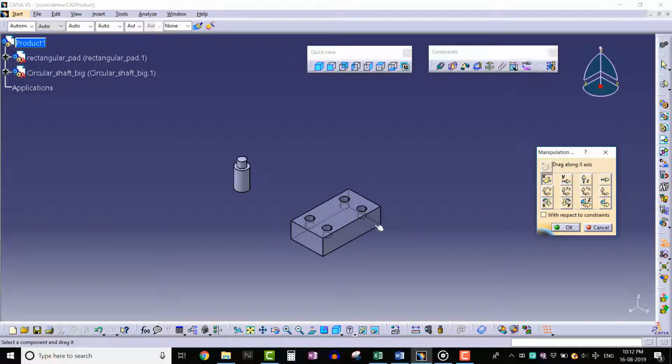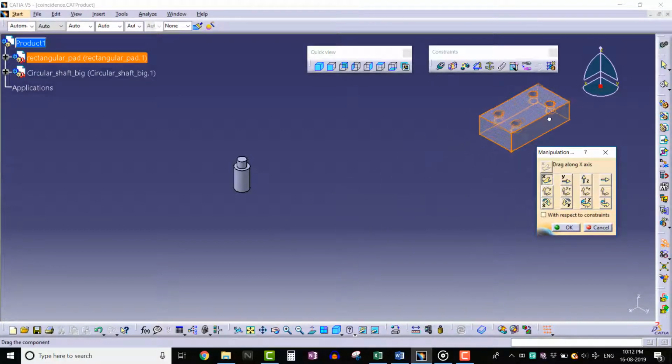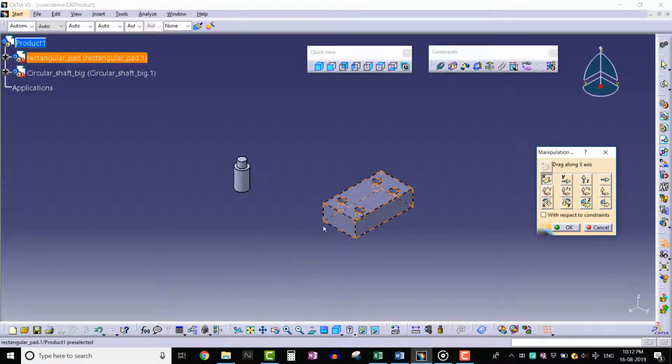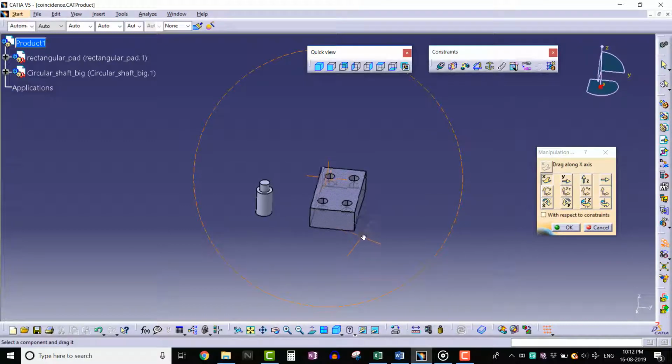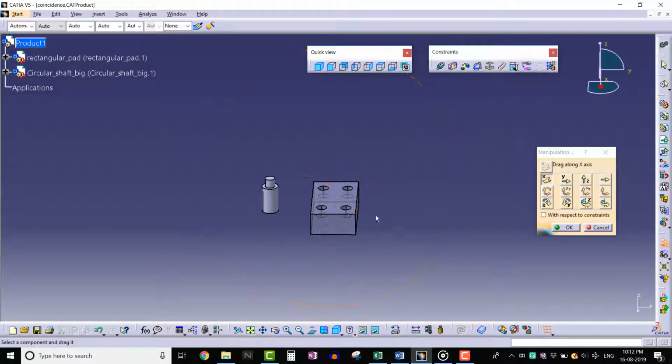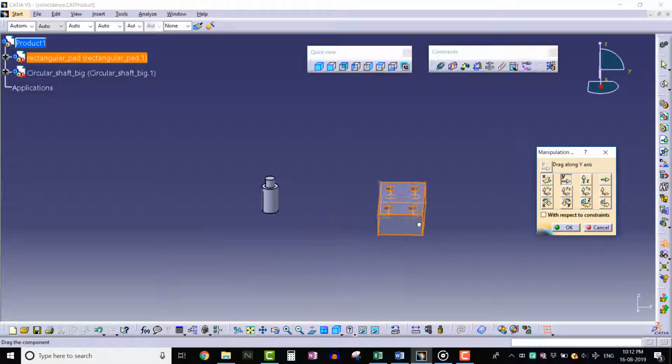Let's select rectangular pad and drag along X-axis. We can see that the selected component is moved along X-axis. Similarly, we can move along Y and Z directions also.